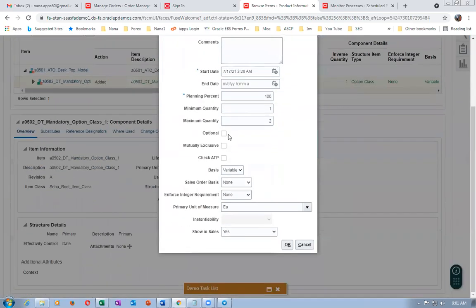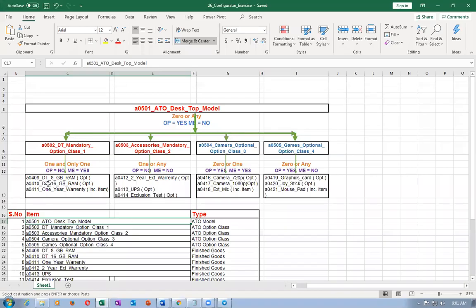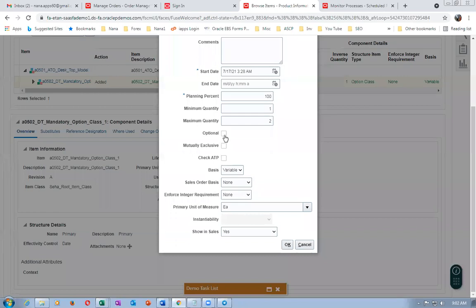Here, I will now go to the option class. What I say is, this is basically a mandatory option class. That means the customer has to choose either 8GB or 16GB. It's a must actually. So if it is a mandatory option class, remove the tick mark. If you remove the tick mark, it becomes a mandatory option class.